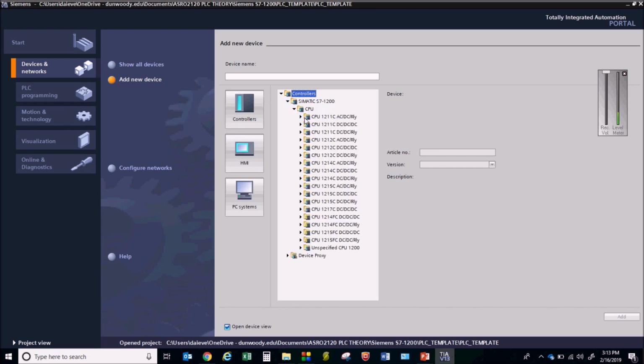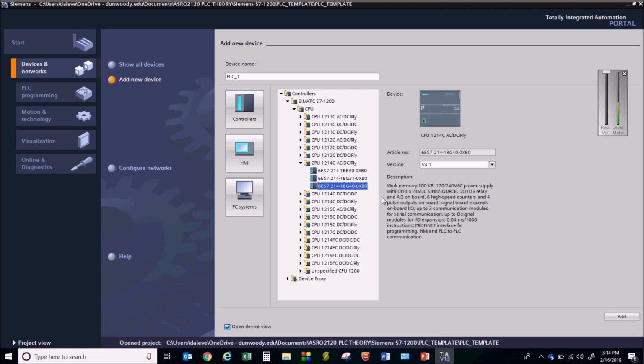I can go look inside the door of my PLC. I know it's a 1214C AC/DC relay, but as you go into here, you can see there are 3 different part numbers. If you open up the door, mine is a 1BG40. 1BG40 is the one that I'm using. I'll go ahead and click on add. And I'm going out there looking. Yep, that looks like the one I want.